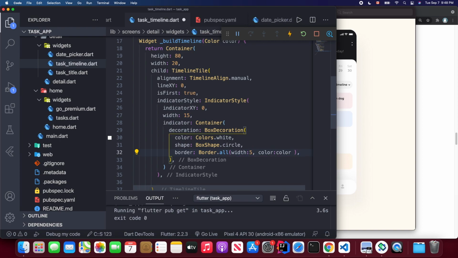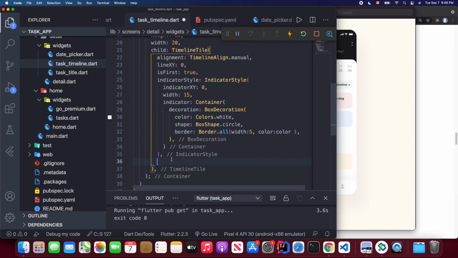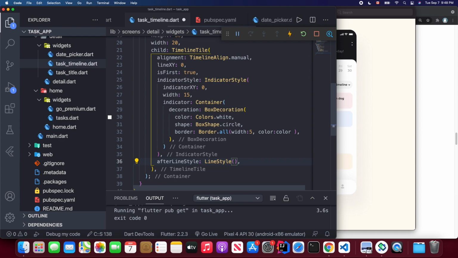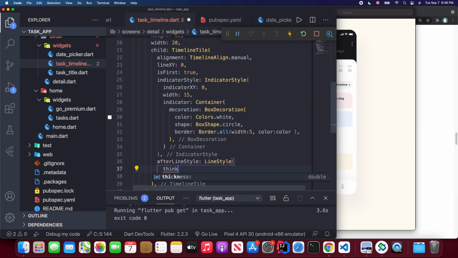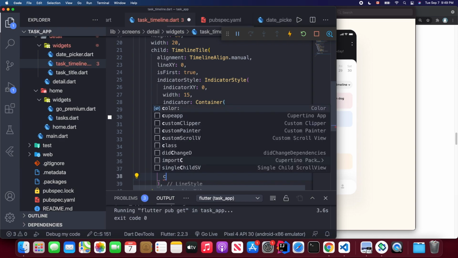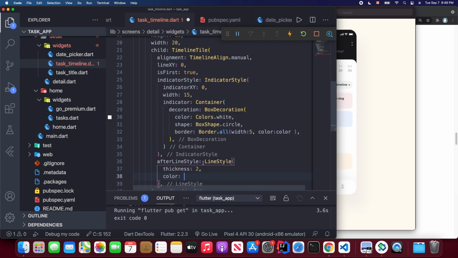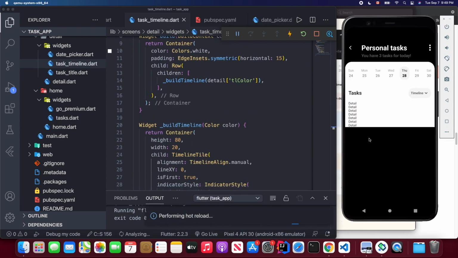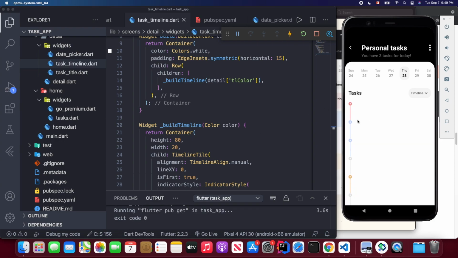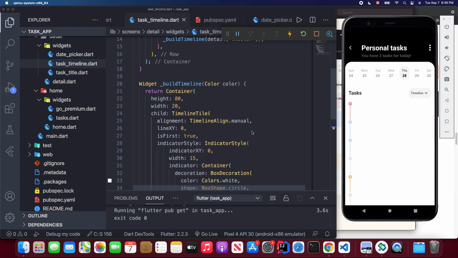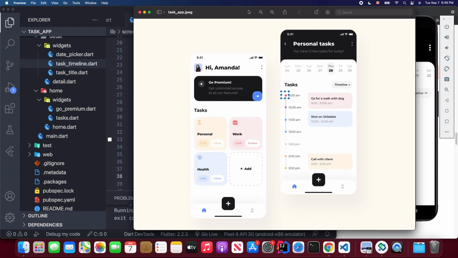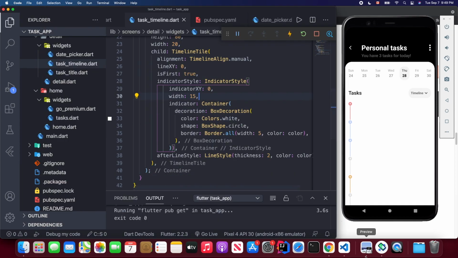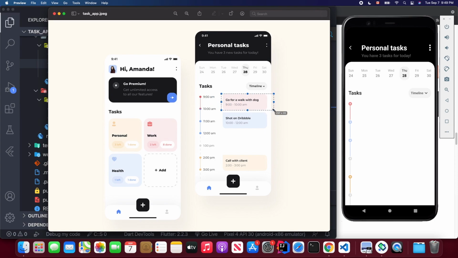Okay, and also we need to implement the afterLineStyle. We're using this LineStyle, and you set its thickness to 2, and also the color, which is the color we passed. Let's save, and we can open our emulator. And now you see we implement this kind of shape, which is very similar to this. And then we're going to implement this time and also the card.